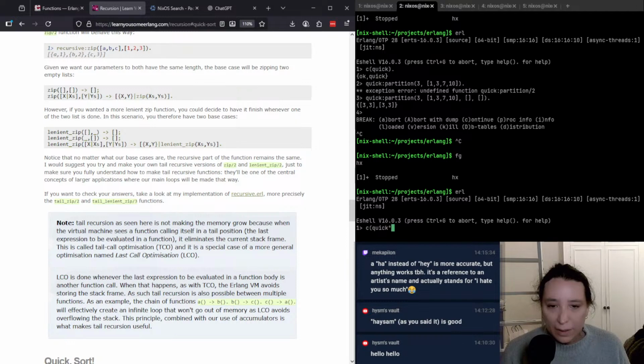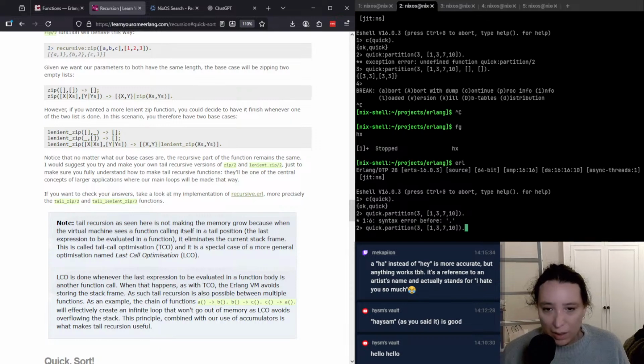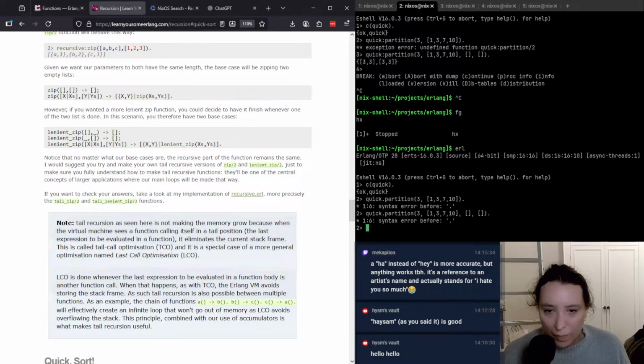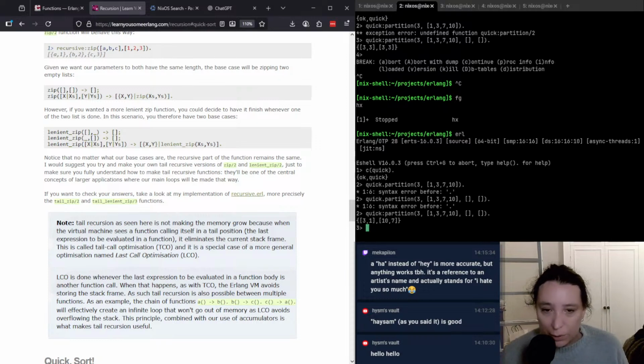Compile quick. And then we run quick.partition 3, 1, 3, 7, 10. I'm still not used to this French keyboard after so many years. Where's the dot? There it is. It's supposed to be semicolon.